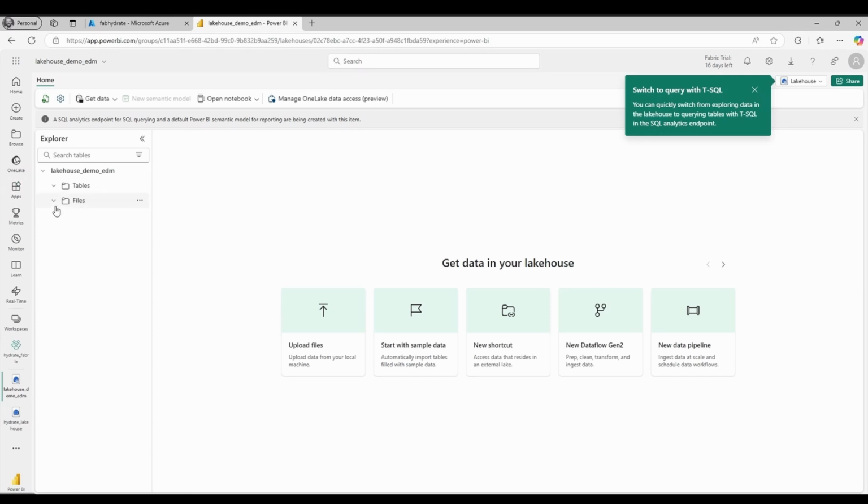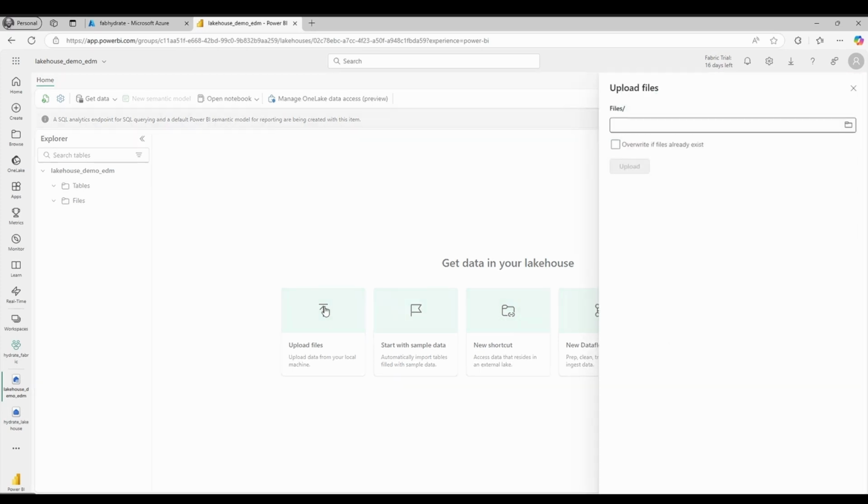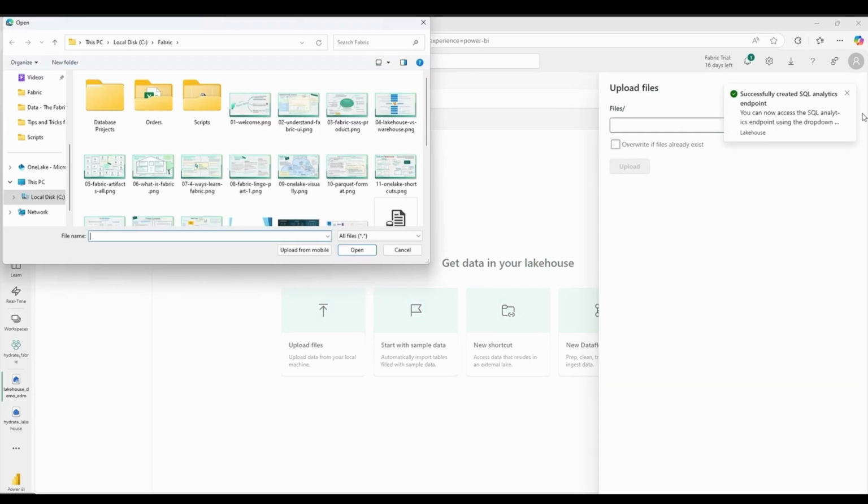So, blank Lakehouse. We've got an area here for tables and for files. Now we don't have any data yet, so let's get some data in. We've got some links up here, and some links here. Let's go ahead and upload a file from my system.